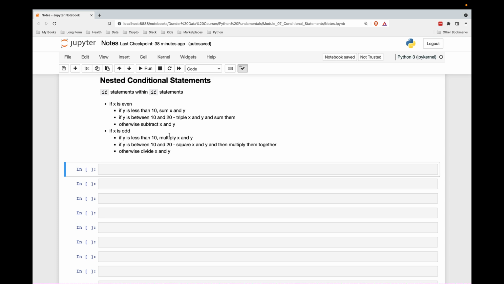We're now going to cover nested conditional statements. This is when if statements appear within other if statements. So within the code block of an if statement, there will be another if statement which will have its own code block. Okay, so to showcase this, we're going to look at this set of rules.